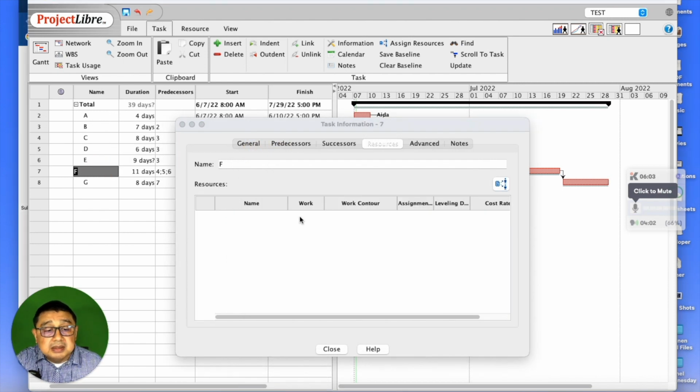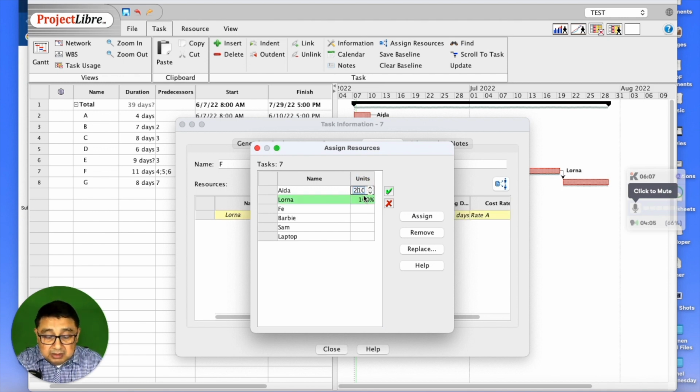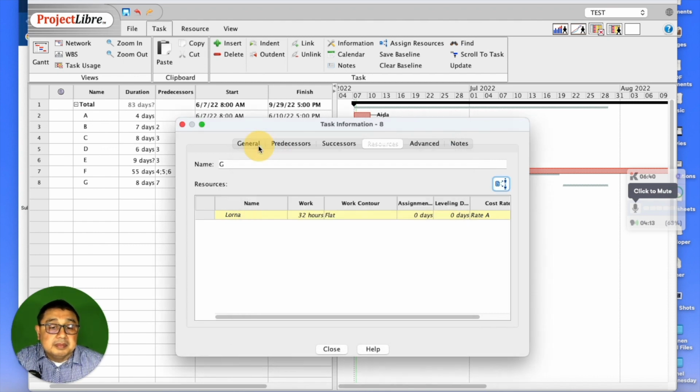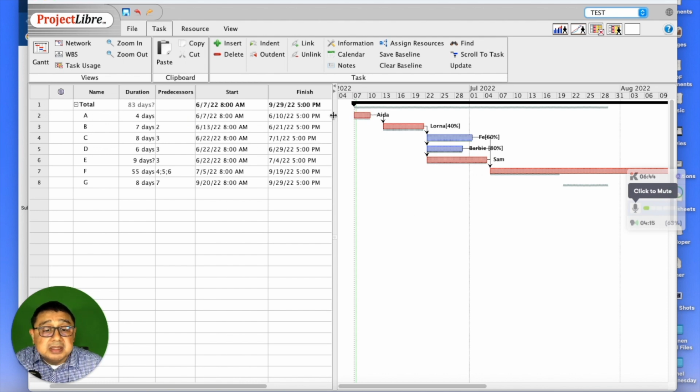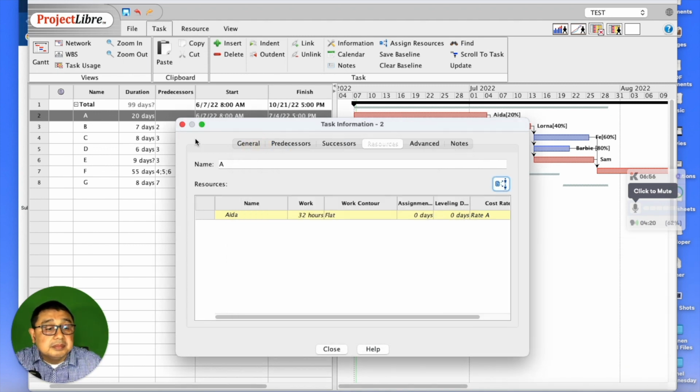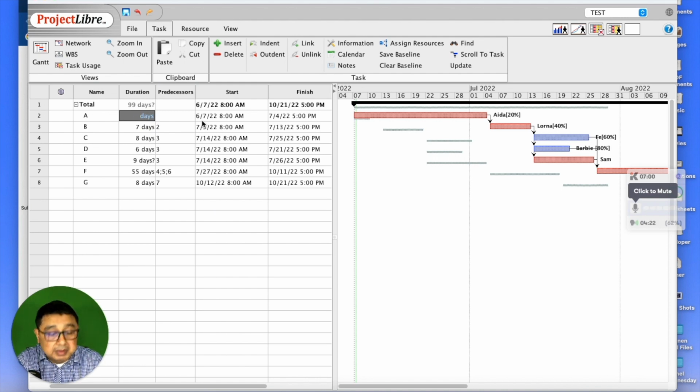And then we'll go back to Ida. In her case, it's 20%. And then we'll remove Lorna. Right. And then we go to Lorna, who's 40%. So you know that it is now successful because there's Ida there. So Ida is 20%. And then Ida is just given 4 days.